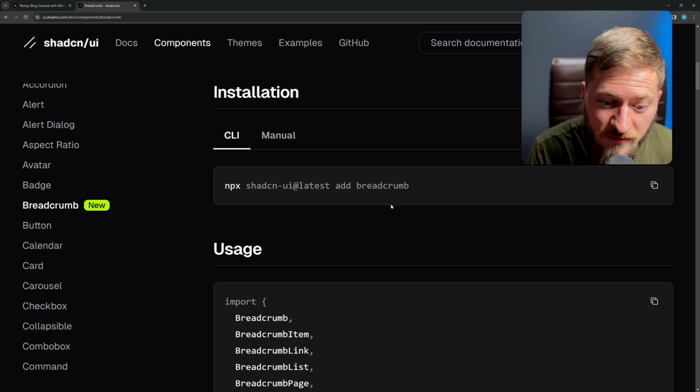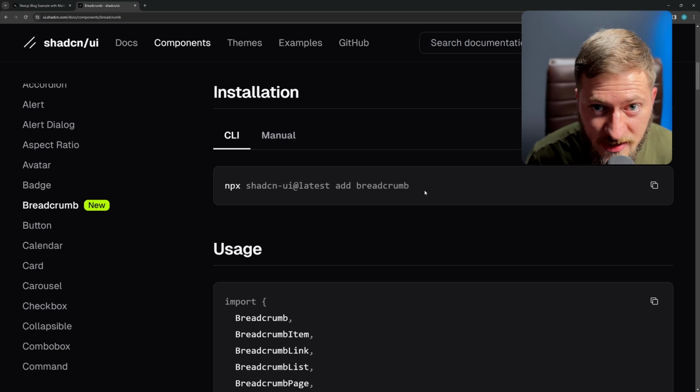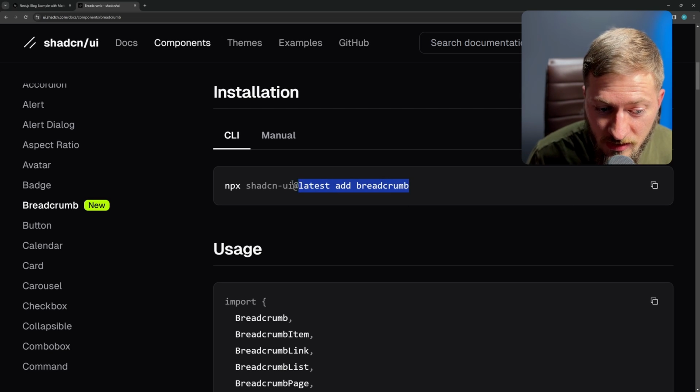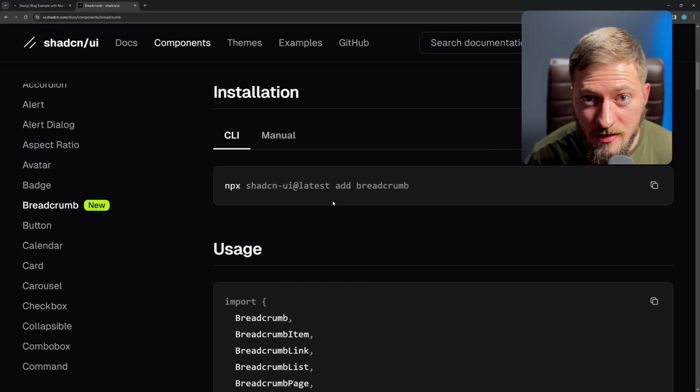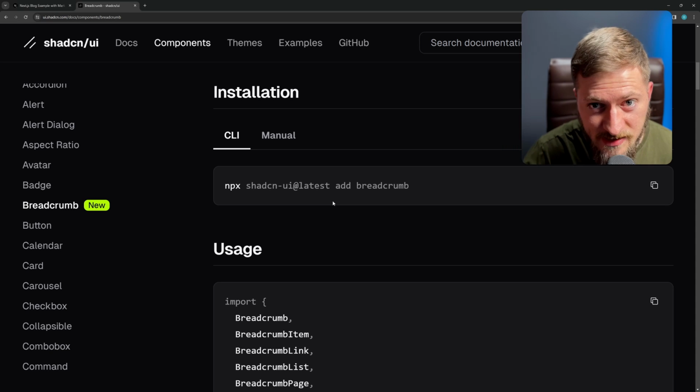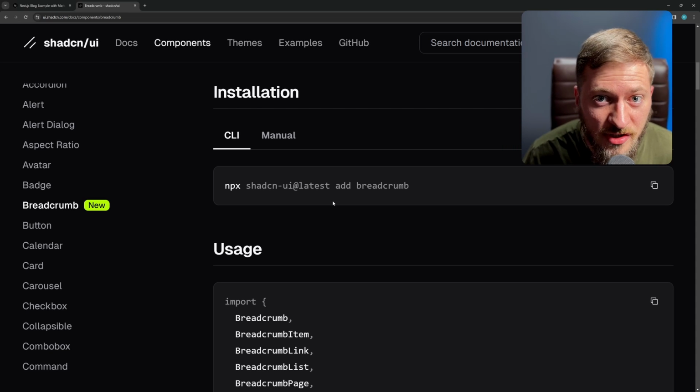To use this component, firstly you need to install it using the Shadcn UI CLI. You can copy this command and run it on your local project. And in case you don't yet have Shadcn installed at all in your project, I will link a video somewhere where you can find the information how to do that.